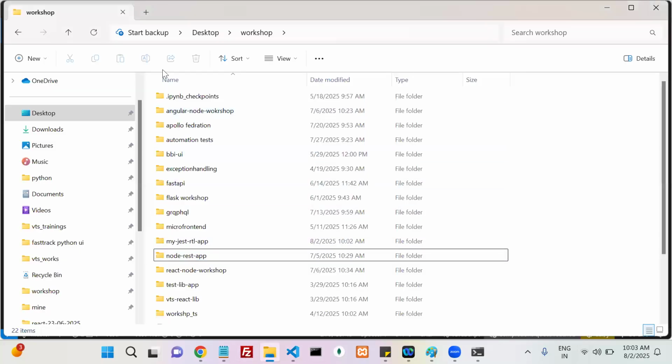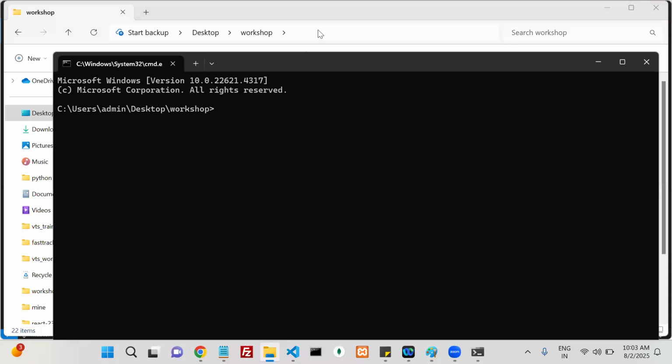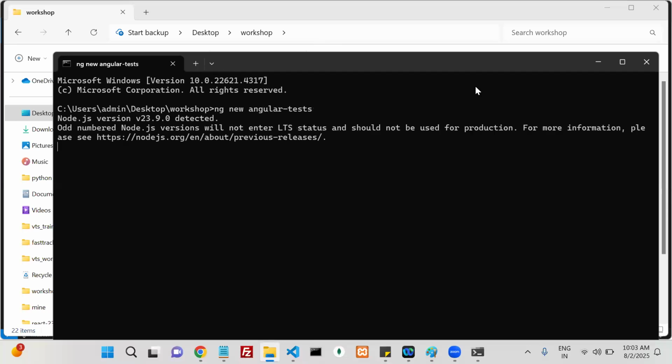Let me create an Angular application too. Go to the workshop. You know how to create an Angular application: ng new angular-tests. If ng is not there in your machine, you have to install the Angular CLI, @angular/cli. That command you can install. Once this application is ready, we can write some tests here also.